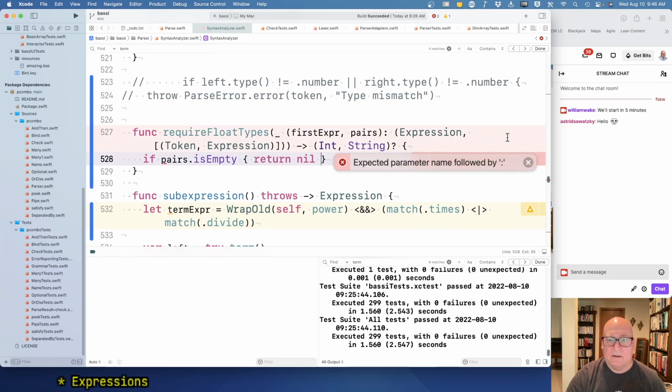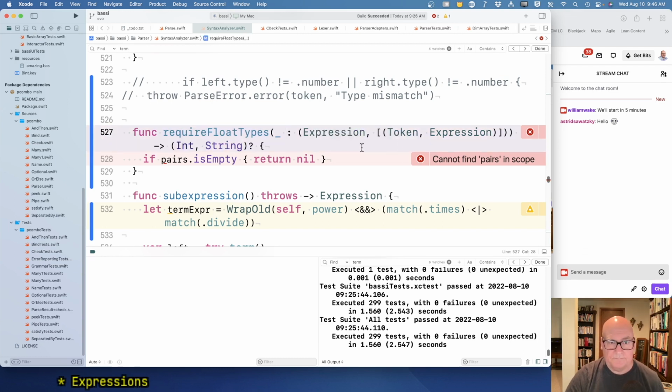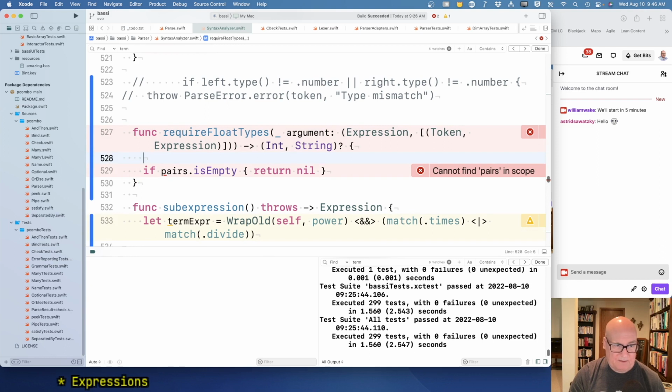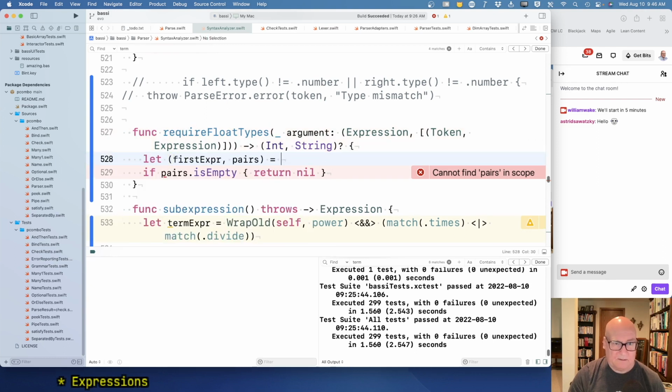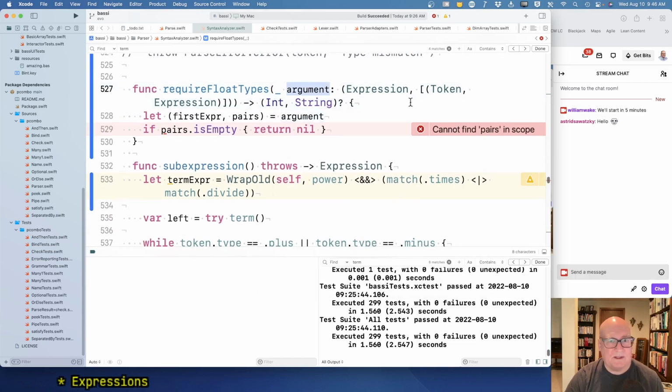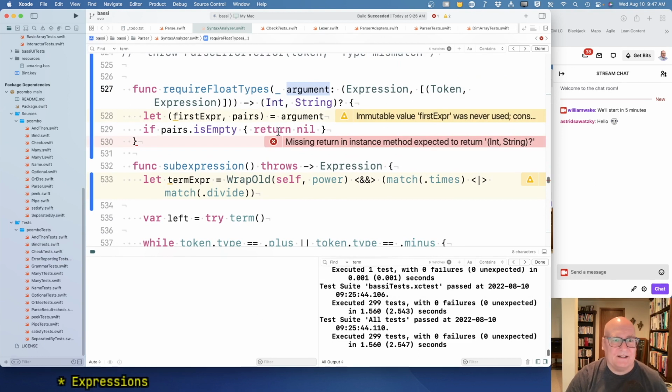Okay. Spec parameter followed by a colon. I have to peel it apart, I think. So the bad side of this is these arguments are just not very sensible, are they? Let this equals argument. Okay. I thought I could do it in the parameter list, but I guess not.